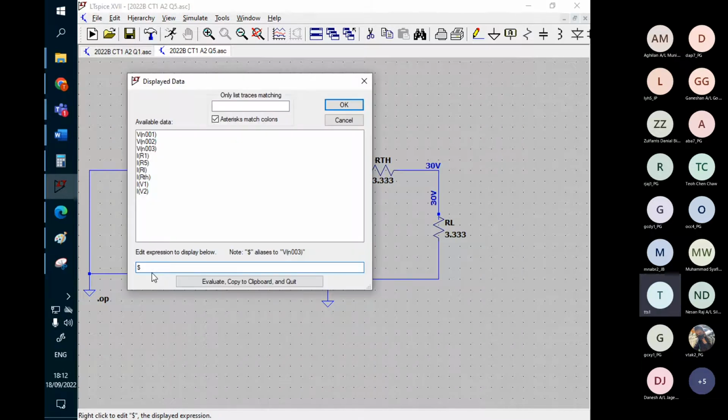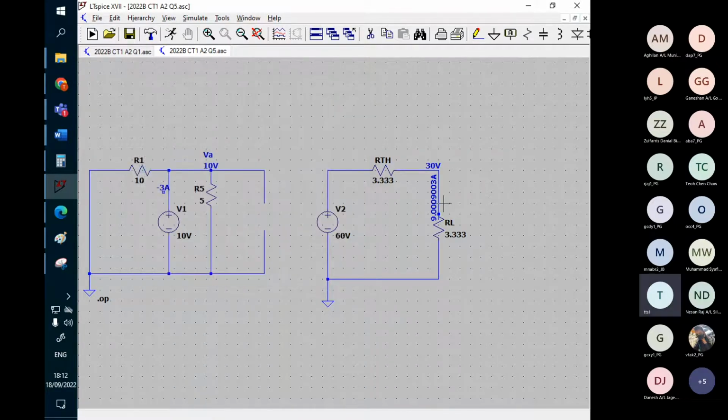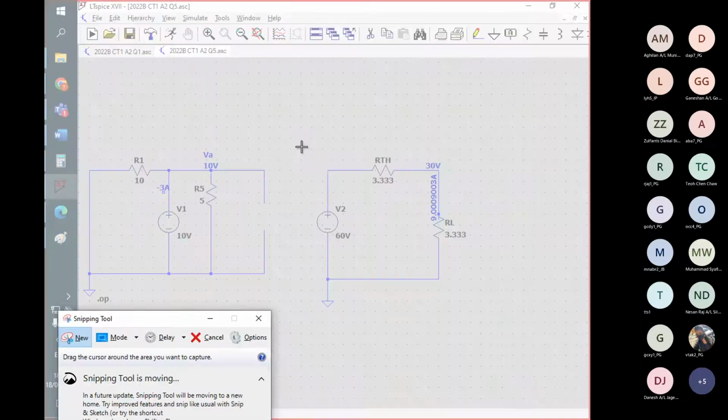So we convert this one to current. Convert to IRL. Actually, there is only one I, only one loop. Either you choose IRL or ITH, it is the same, I think. We'll get the same result. So it's 9.001 ampere. Okay, let's copy this result.